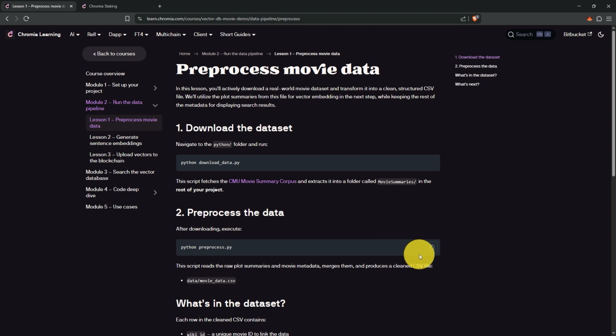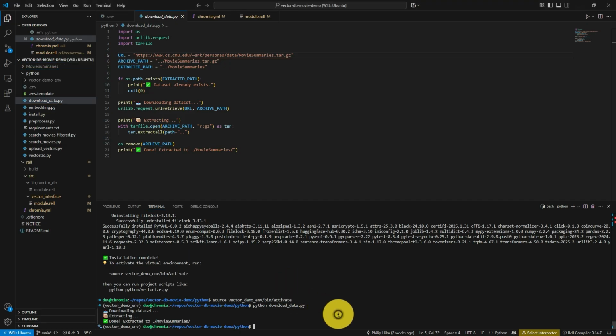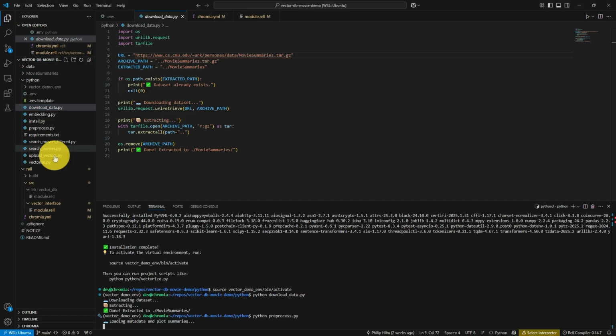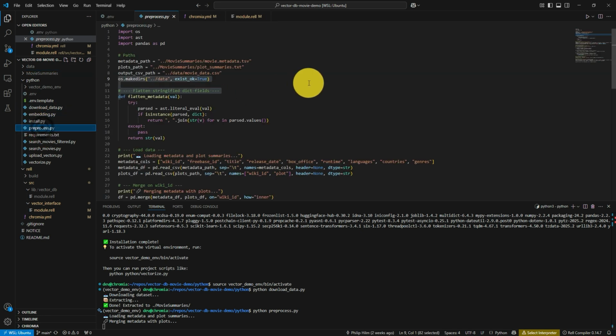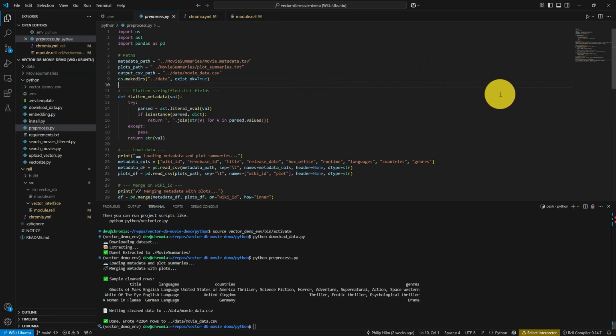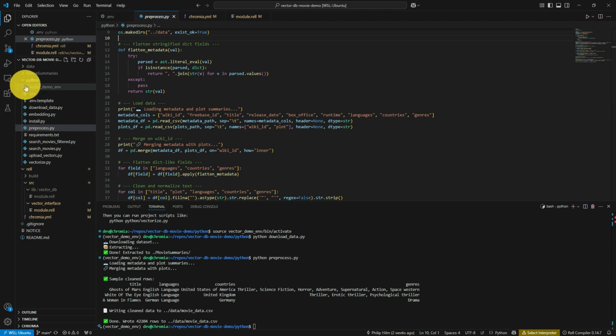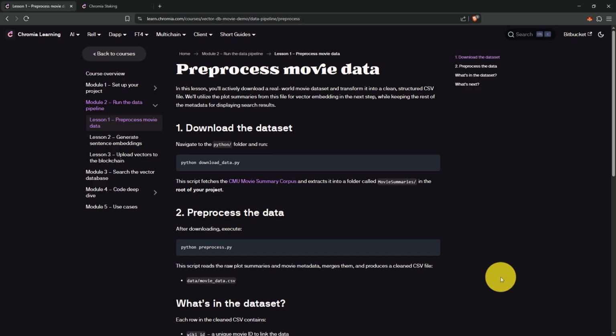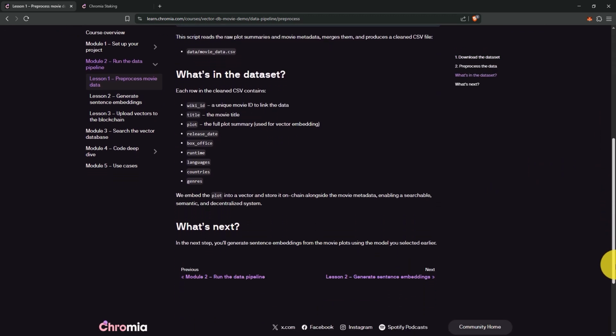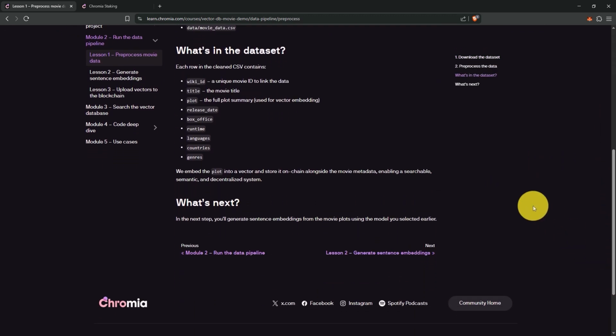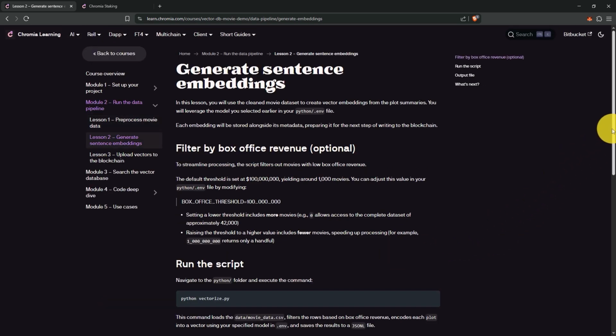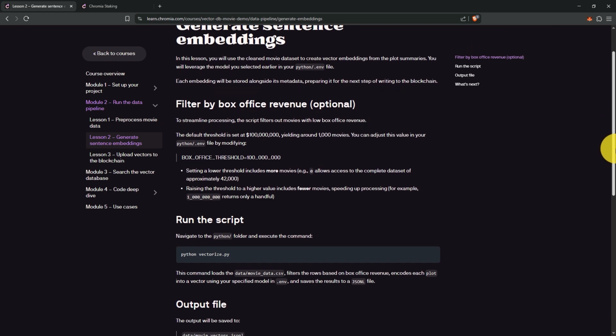Next up, we'll pre-process the data so it's ready for embedding. It's going to land in a data folder as a comma-separated file. Let's run the script, and while it's working, we'll take a quick glance at what it does. You'll see it cleans and flattens the metadata, merges it with plot summaries, and puts it all together as standardized data right here in movie data CSV. The dataset has a number of fields which you can inspect if you like, but for now, we're ready to proceed with generating the embeddings. We already know about the filtering, so let's go ahead and run the script.